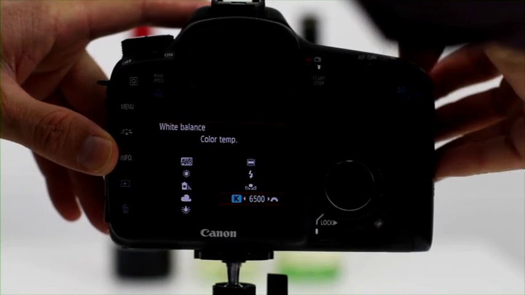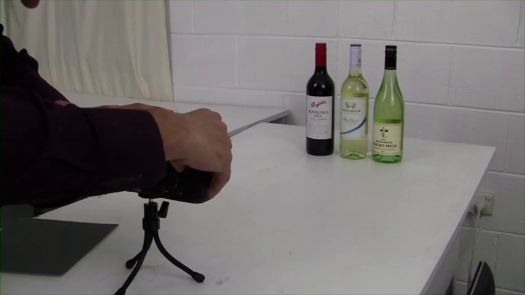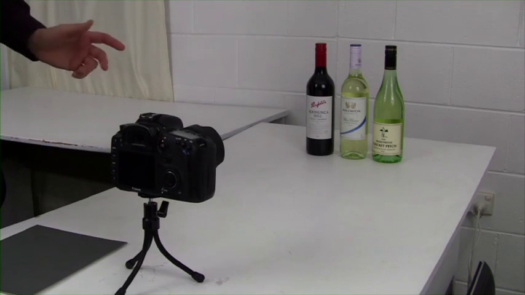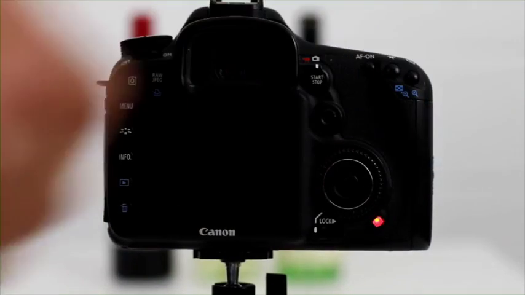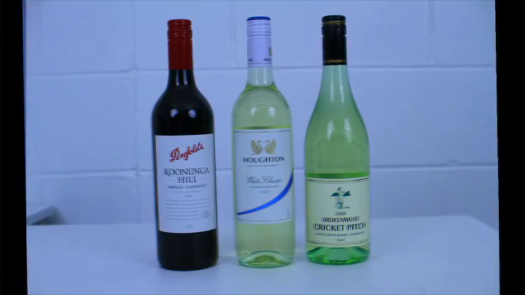Now I'm going to move the Kelvin to the highest level we can, around about 10,000. Now because it's so high, the camera will think it's a really sort of hot shot, really blue, so it's going to add a lot of red to the photo. Now I'm going to move the Kelvin down to the lowest level we can, so we'll just move that through. At 2,500, the camera thinks it's really warm, meaning red, so it starts to add a lot of blue to it to try and counteract that red to get it to your white level. So there you have it. There's many different ways you can change your white balance easily on your camera.